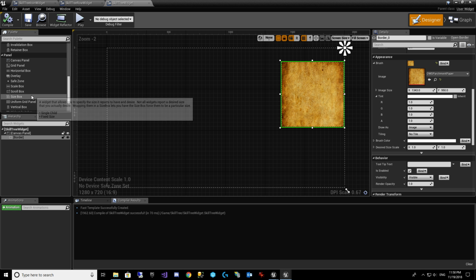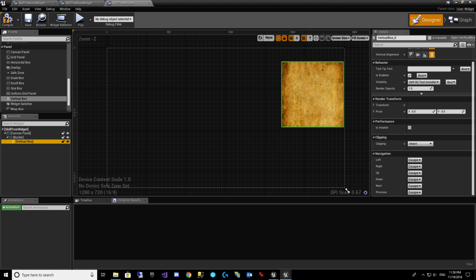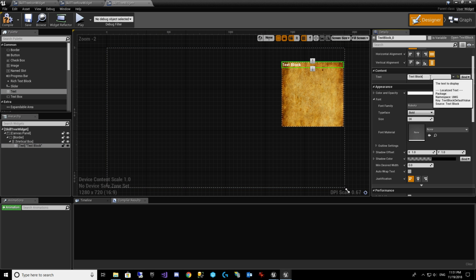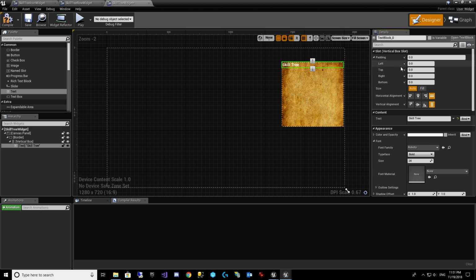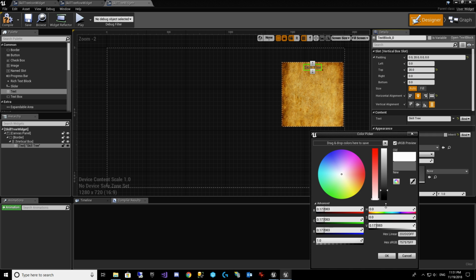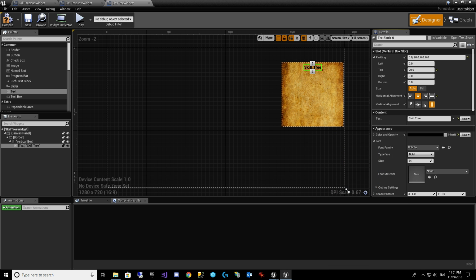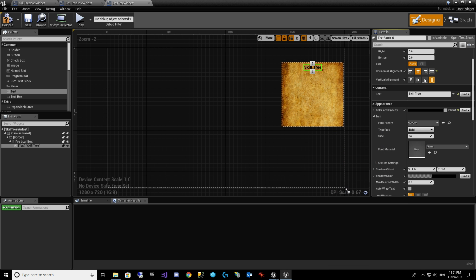Vertical box. So we're going to drop in a vertical box. And I don't think we need to do anything on that one. And then we need some text. And we'll just put in this text, skill tree. And let's see, I think I did, we'll pad it by about 20 on the top. And we'll center it. And we'll change it to black. I guess we'll take the defaults.